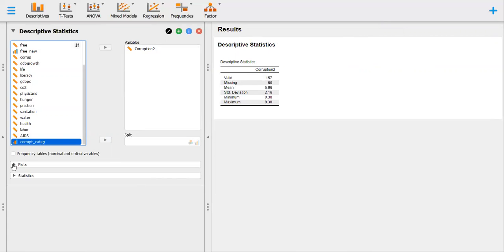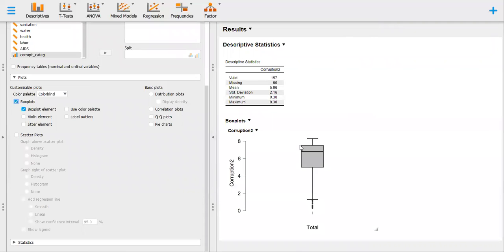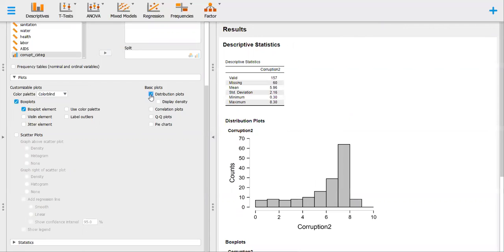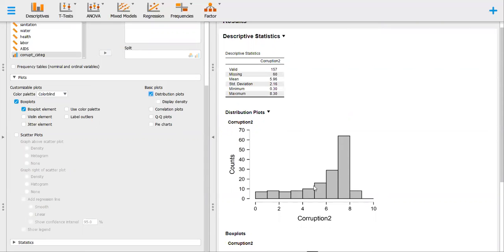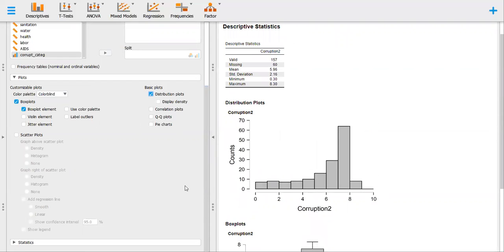Now I'm going to go ahead and click on and expand this plots option. And then from this, we can go ahead and click on box plots. And that will tell you the lower 25%, the middle 50%, the distribution, and the upper 25%, and the median, or the middle value. We can also click on distribution plot. And this will create the distribution, or the histogram, of corruption2 scores and how many counts we have. So this tells us a nice little thing about our data.